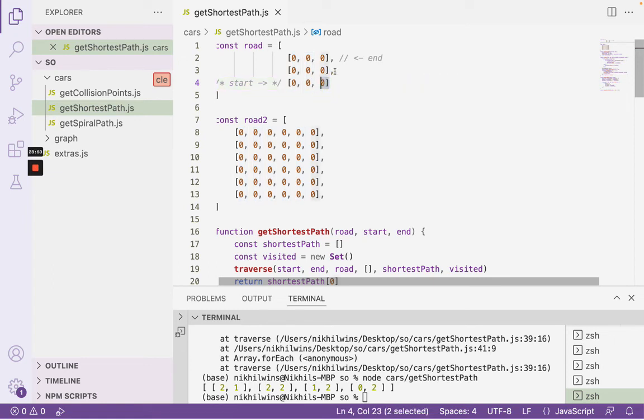And then we go to 1, 2. Then we go to 0, 2. So what we've done is we've gone all the way to the right and then we've gone all the way above. And that is a shortest path. There are other shortest paths, but this is a shortest path. That's good. So we got it working.